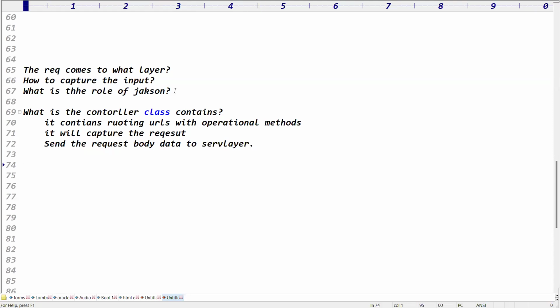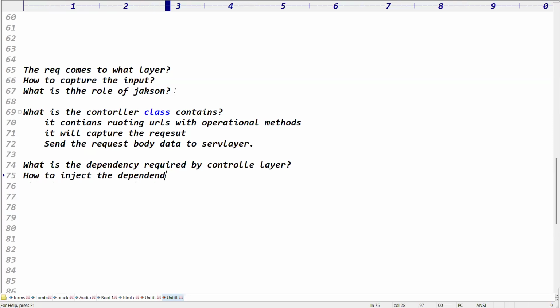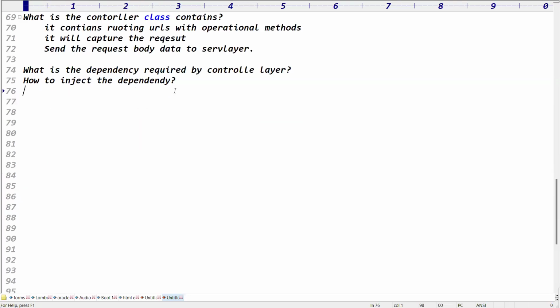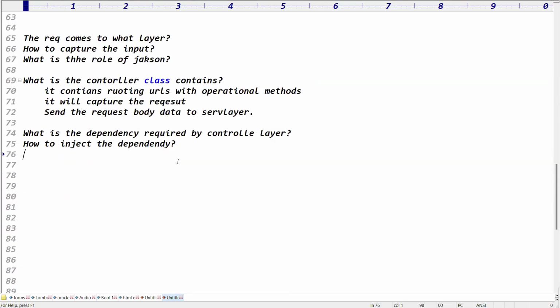Exactly. What is the dependency required by the controller layer? The service object is required. How do we inject the dependency? What is dependency injection? What is DI?